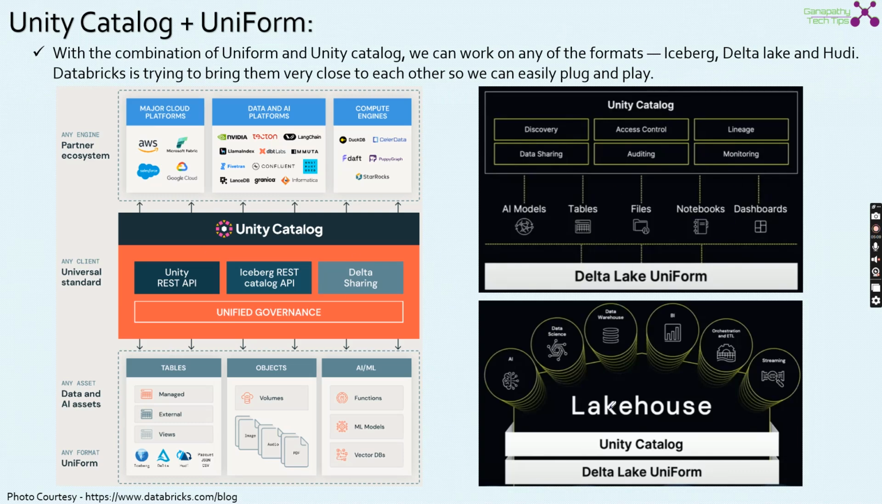So as simple, you can see these diagrams, which is very helpful. The left side of the diagram is all about how Unity Catalog works, how the unified governance, how you can implement the governance using Unity Catalog. But the right side is pretty good. So using Delta Lake Uniform, you can utilize the Unity Catalog to do the access controls, and then you can work on top of any of the Delta platforms, which is the Delta Lake or Iceberg or Hudi.